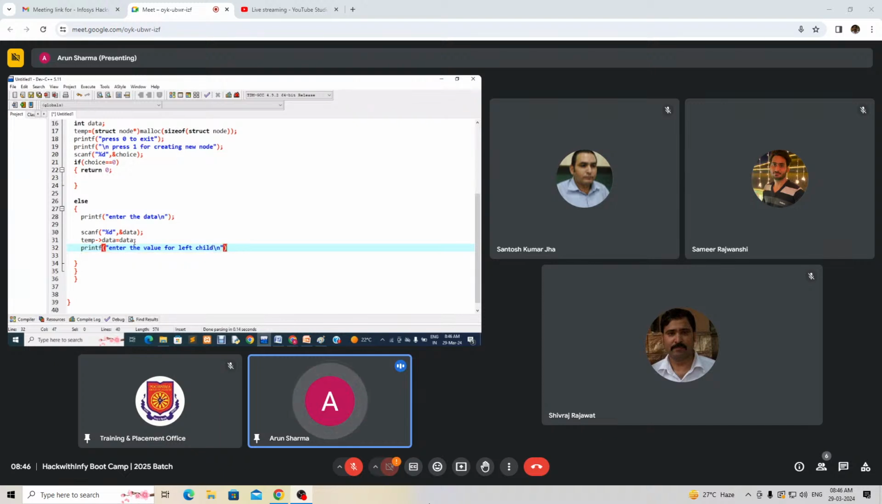So as I ask the user to enter the value for the left child, right? So what I'm doing, I'm just asking the user to enter the value for the left child, right?